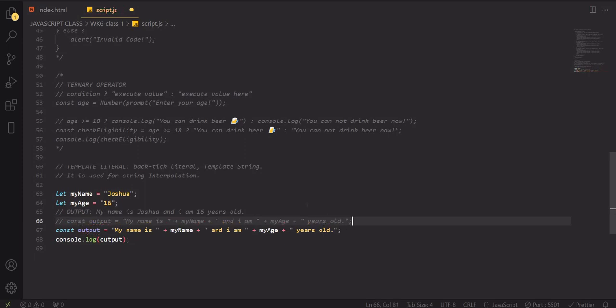So let's move on. To do that using template string, first of all, I'm going to convert all of this to backtick. Then I'll remove this plus and the quotes. I'll remove all of them. Now, this is it here.